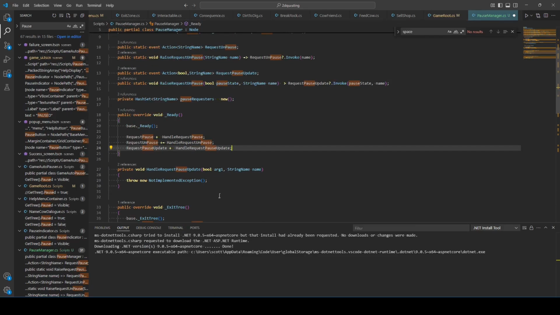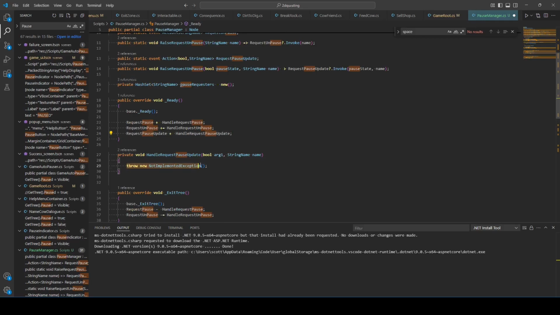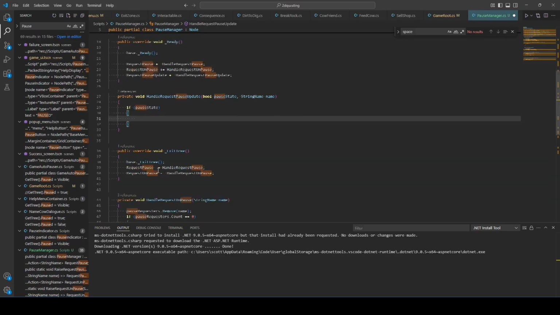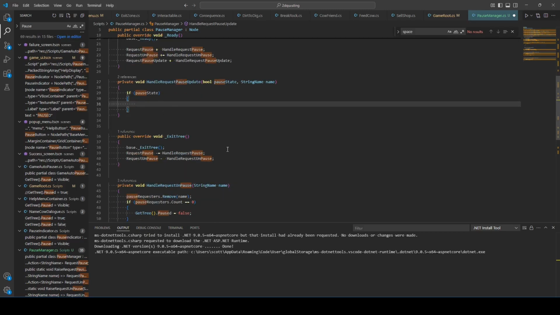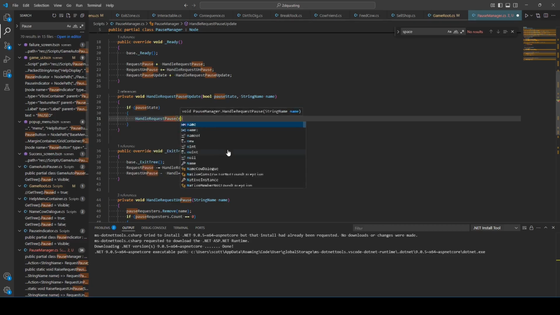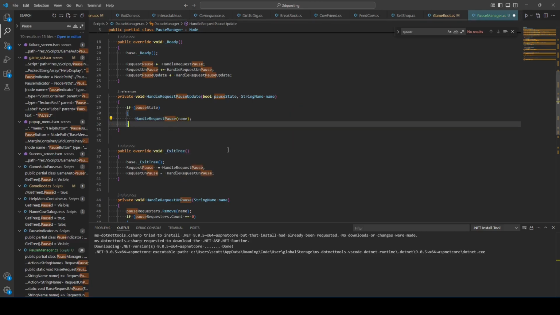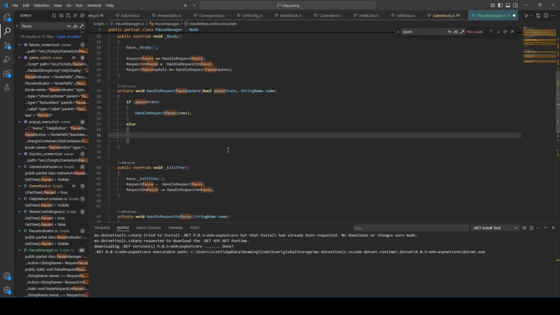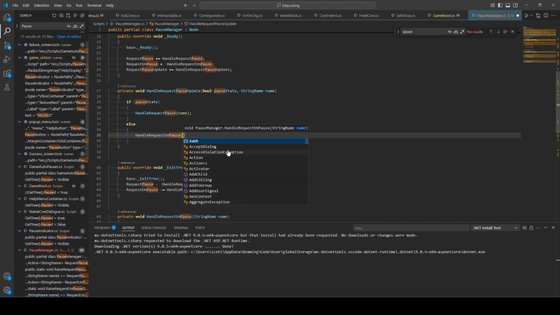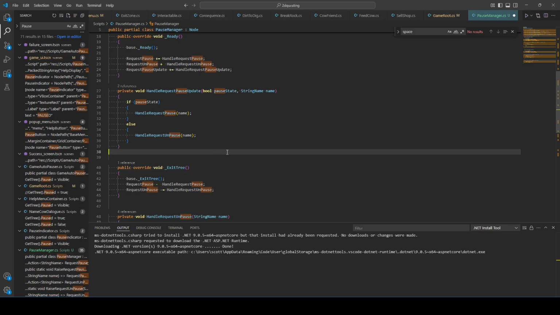I'm going to do that. And so what's going to happen is we're just calling the ones that we already have. If pause state is true, that means we're handling a pause request. So we're going to just call our handle request pause name, right? And then else, handle request unpause name, and there's a 50% chance I got these backwards, but we should be fine.